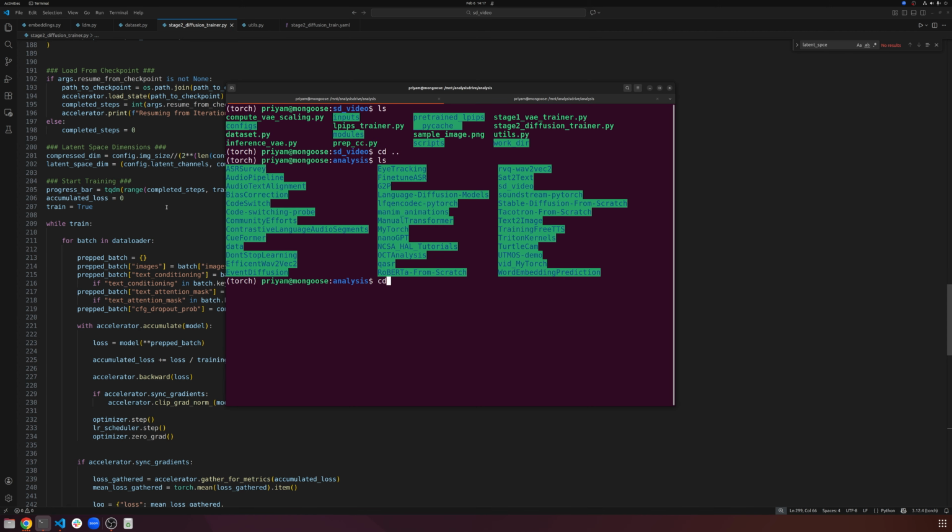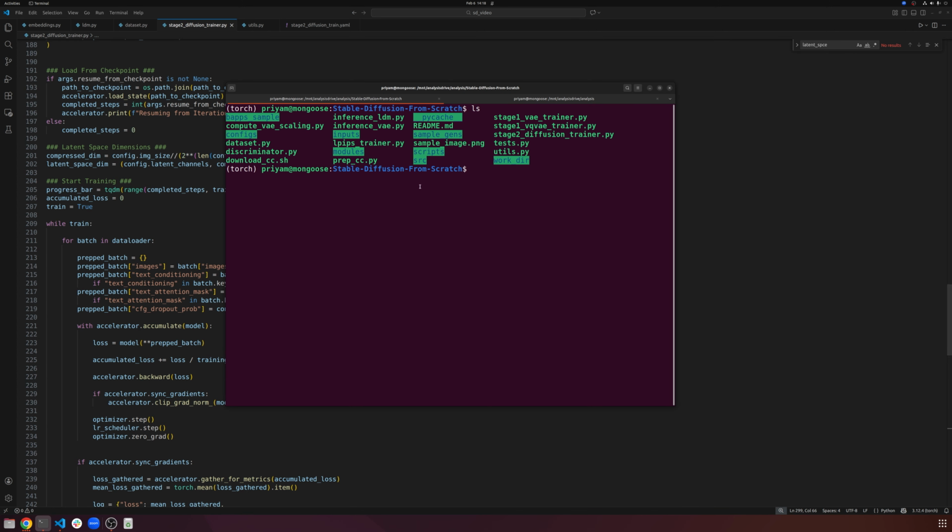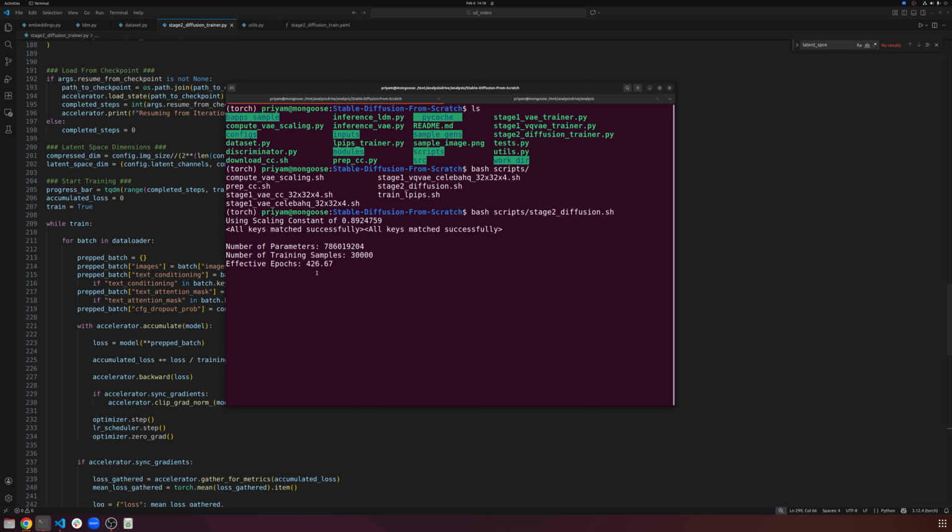Let's see here. I'm going to move over to my main repo because we've written all the code at this point. So I just want to show you that, let's see, bash scripts stage 2 diffusion.sh. This just has all of the scripts that I care about. So we can just start from there. So yes, it's going to use some scaling constant, whatever it is. And it'll train.